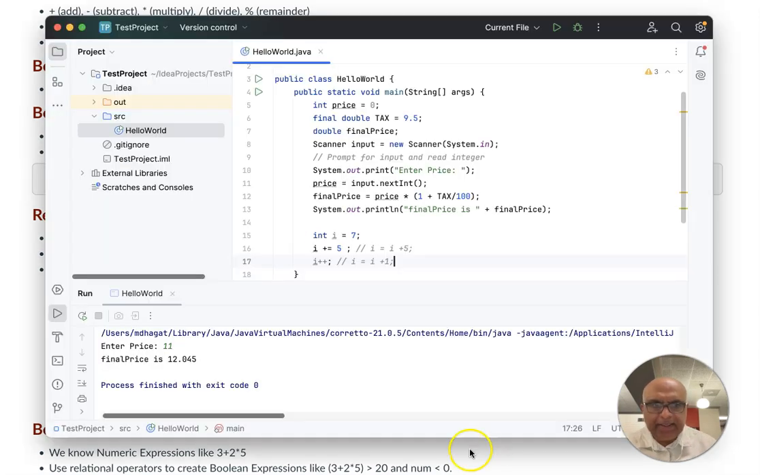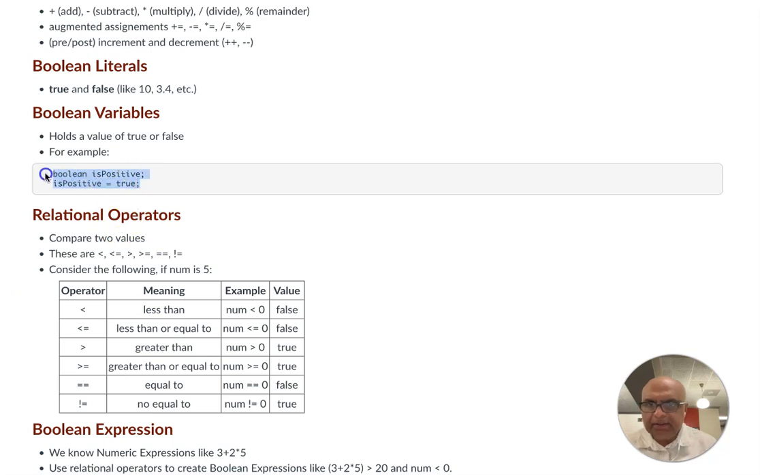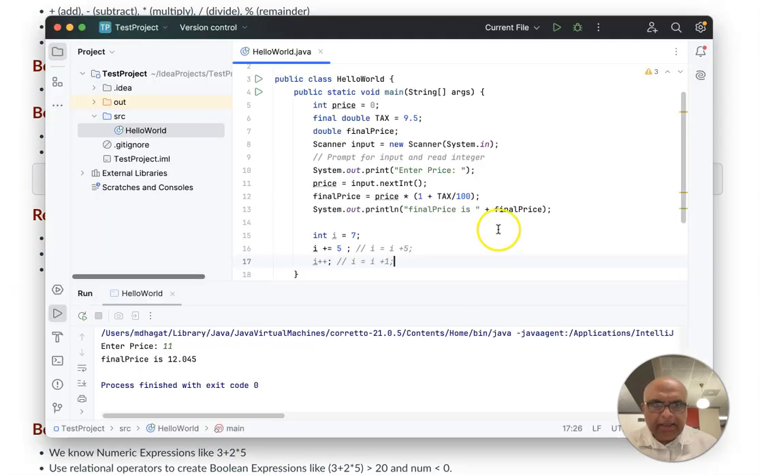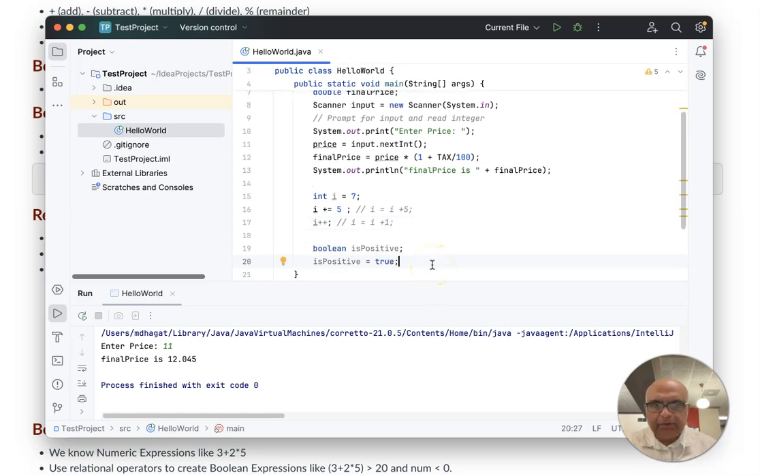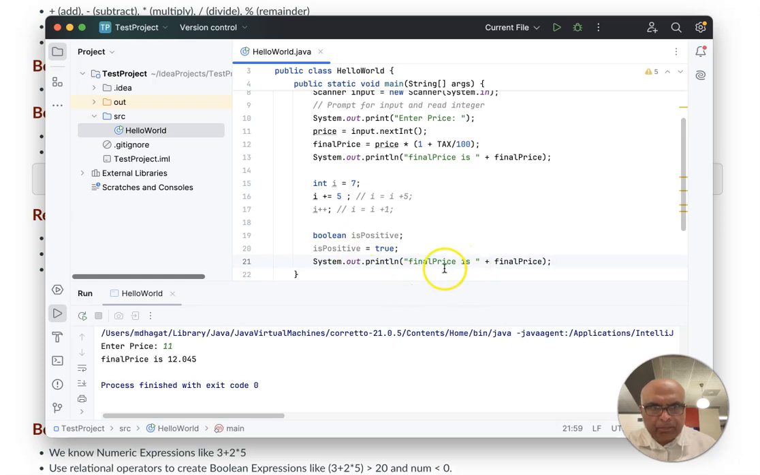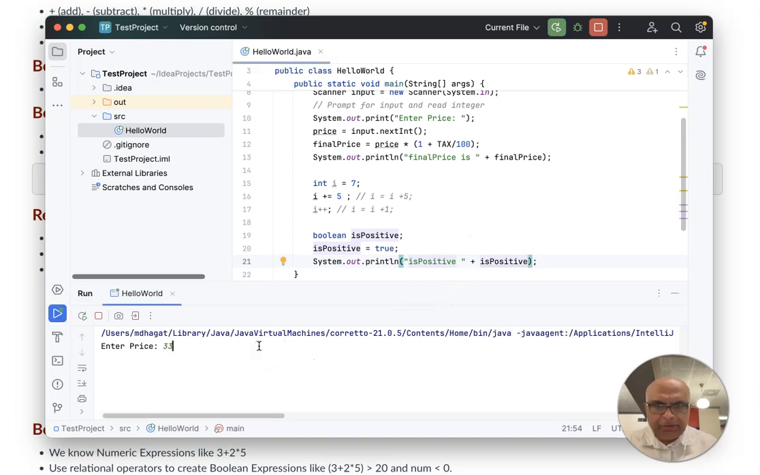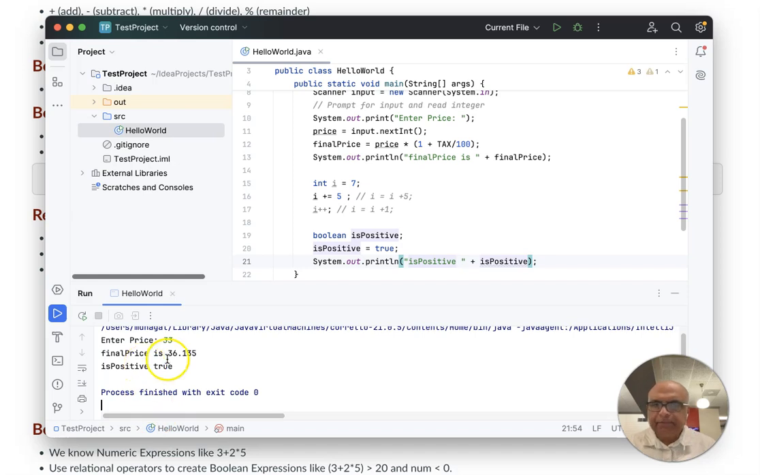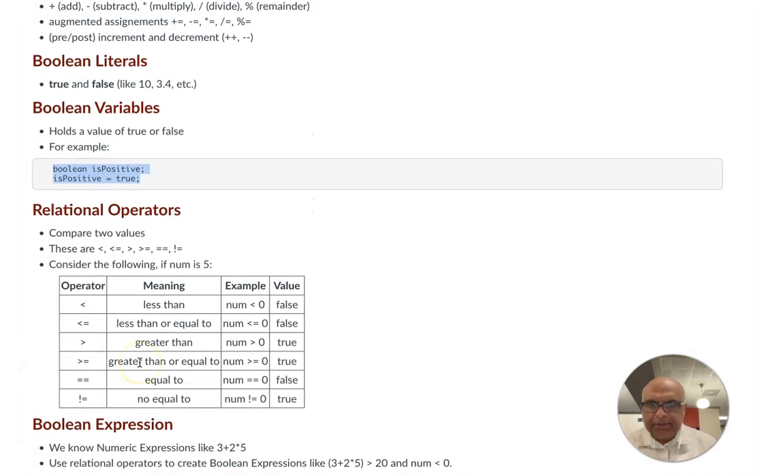Going back to the IDE, we can copy these things and put them in code. That's kind of what you can print, isPositive and all that good stuff. Let's see what it does. Let's see what it prints. Okay, let's just see. Oh, it's still giving me 33, and then it prints isPositive. Okay, let's see some running examples.